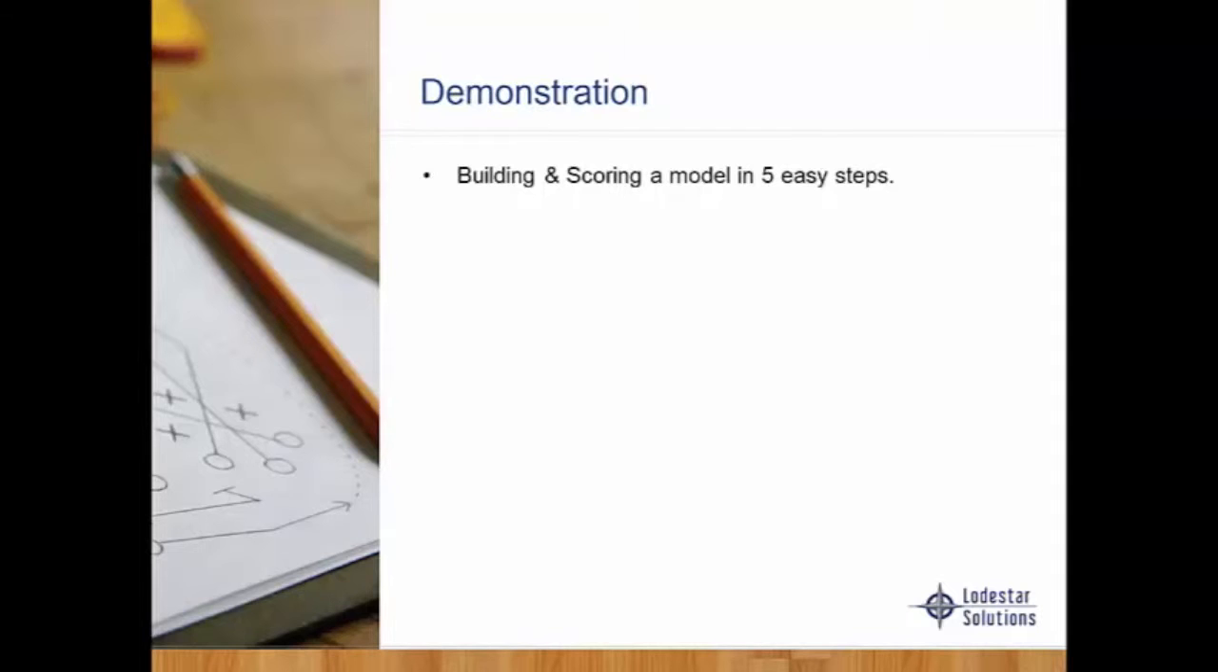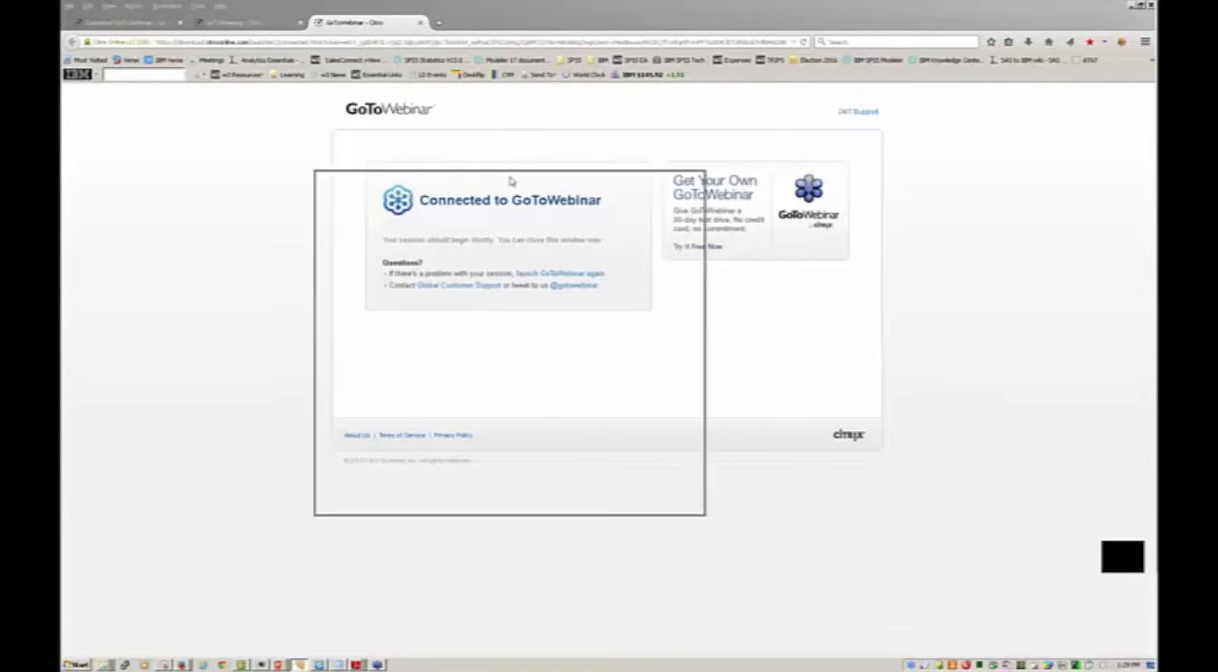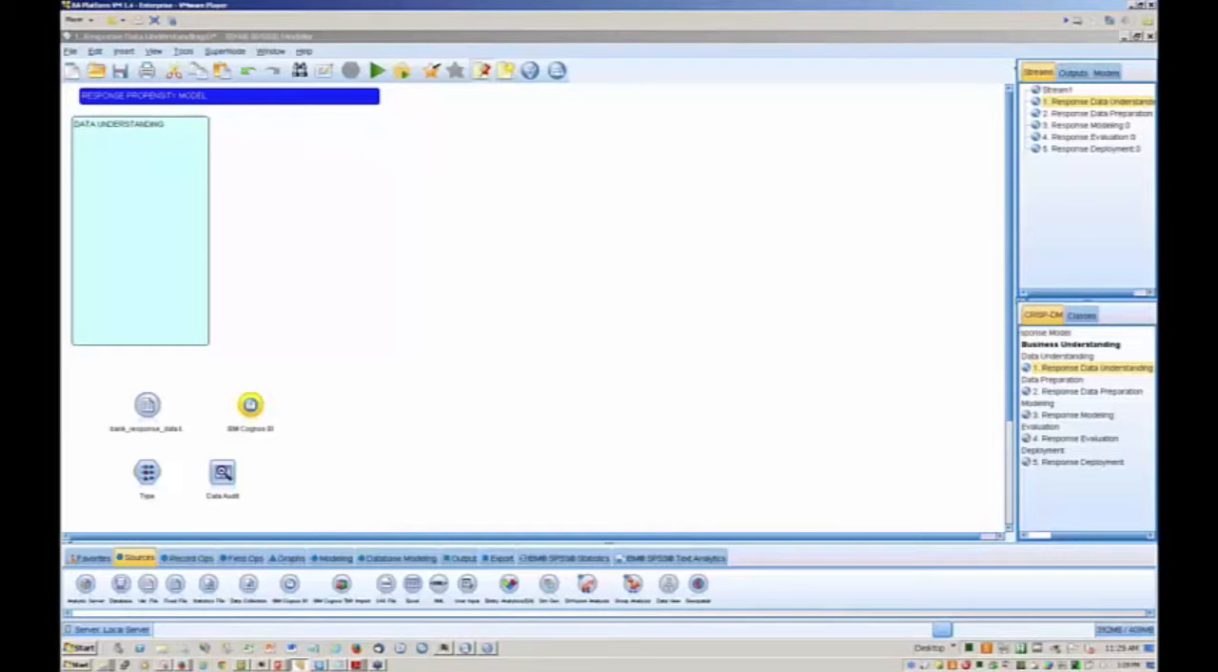Pretty straightforward stuff. So I'm going to turn off PowerPoint, and I will fire up Modeler. Back over here. And there we have it. Can you still see my screen? Sure can.